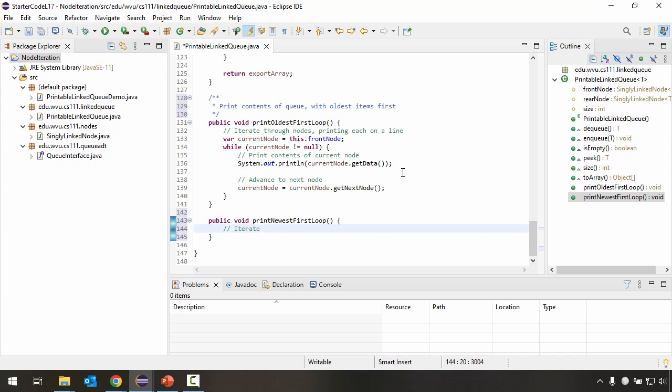The outer loop is going to iterate for each of the nodes that we have. I'm going to make it a for loop, and I'm going to say int i equals 0, while i is less than size. We'll increment i. So this loop is going to run once for each of the nodes that we have in our queue. Inside of this loop, we're going to have another loop, and its job is going to be to iterate to the appropriate position for the items that we're currently looking at.